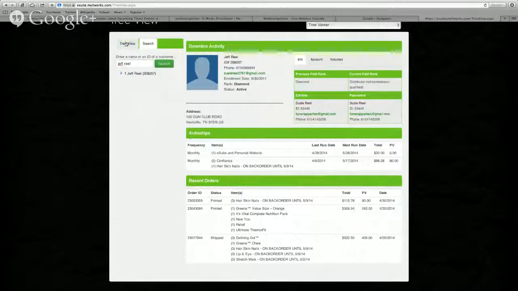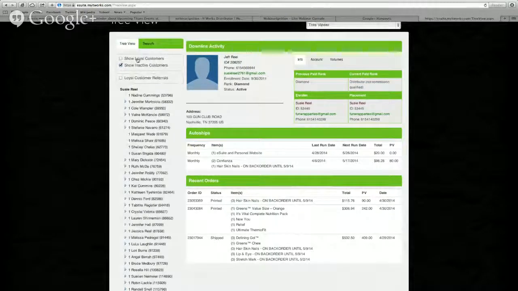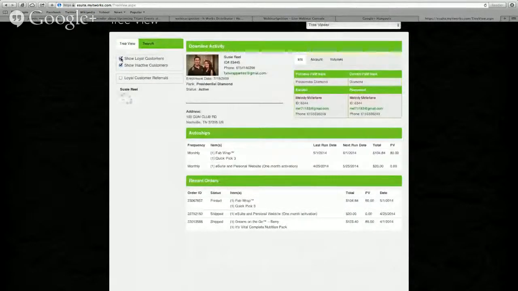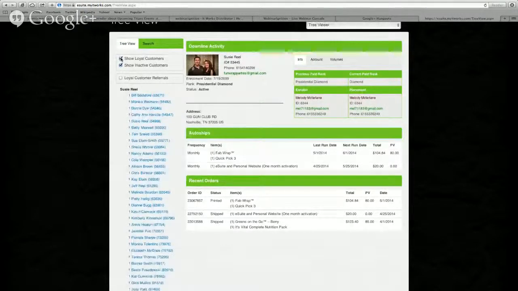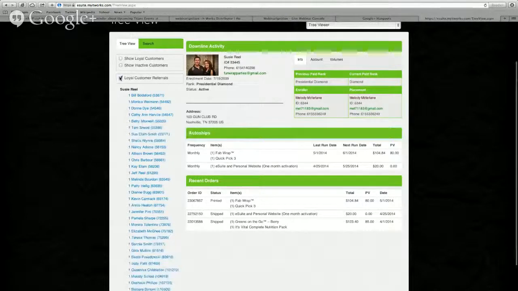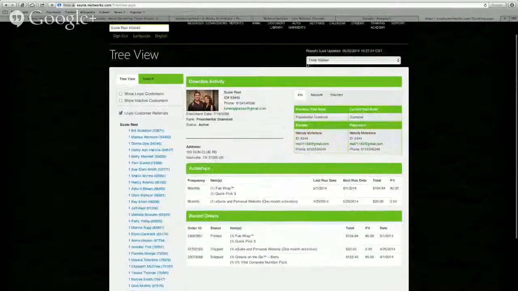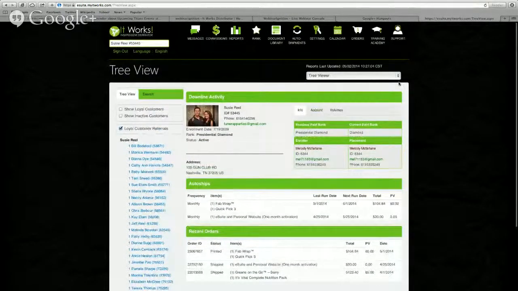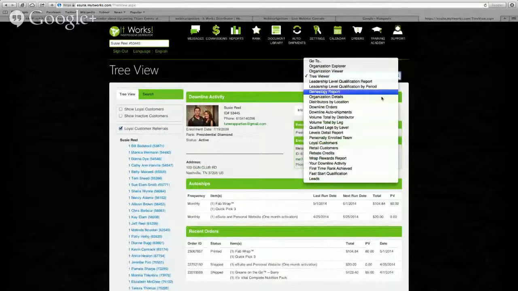If on TreeView you would like to be able to see your loyal customers, then you just add that to your choice. If you'd like to see your loyal customer referrals, then you just add that and do a search. You see, it's very easily done. The next thing I'd like to talk to you guys about is your downline orders.